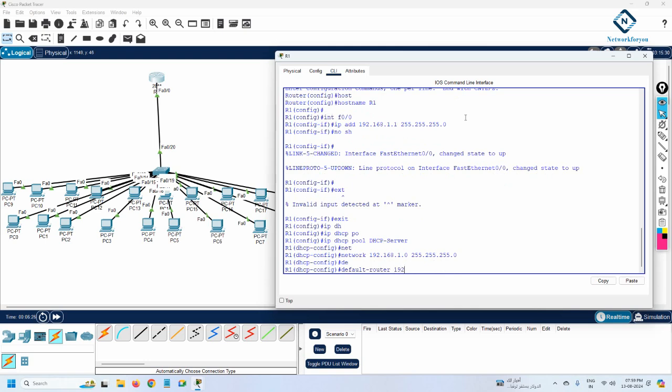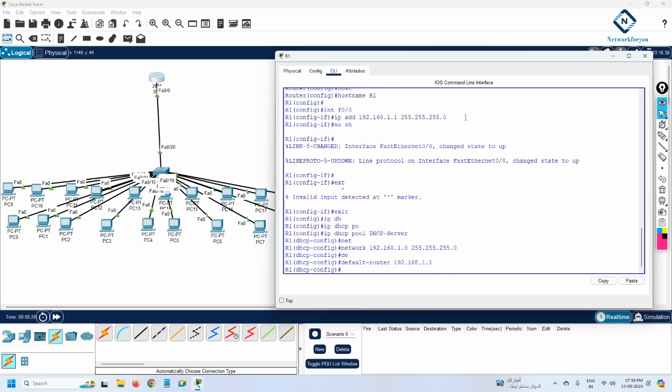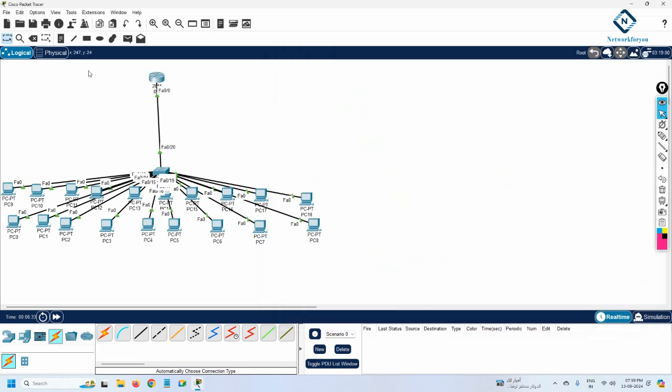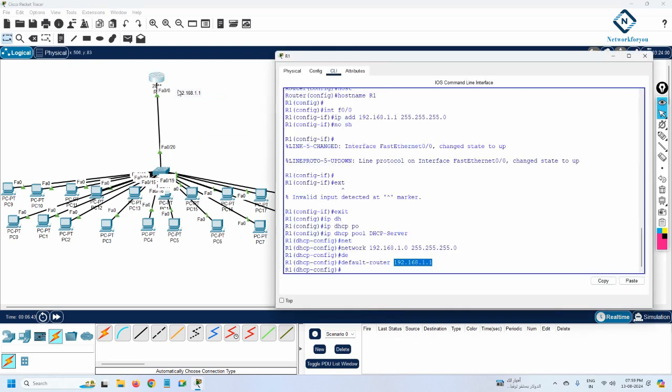So what will be the gateway for all these computers? The gateway is nothing but the IP address of the router interface. Already we assigned this IP to this router interface FastEthernet 0/0. I am giving the same IP as the gateway in the DHCP server. Which IP? The router interface IP. So that will go as the gateway to all the computers.